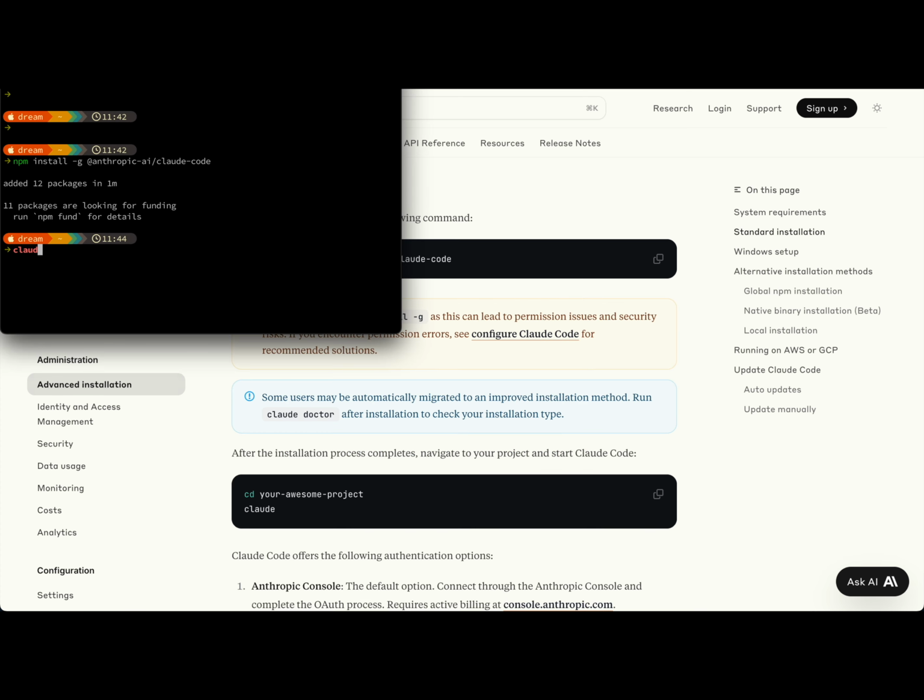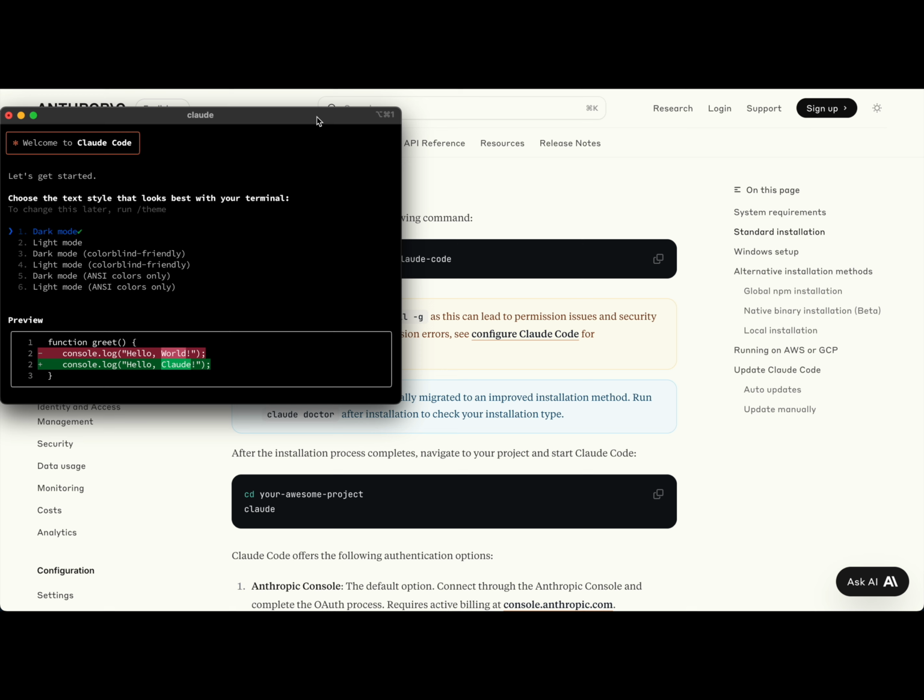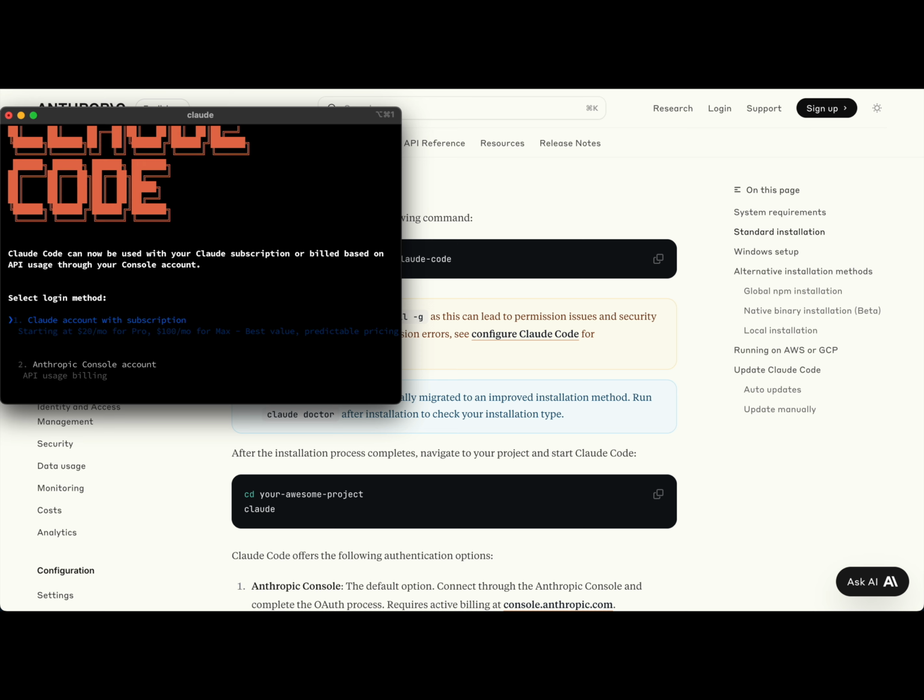Now you just have to do Claude. It says welcome to Claude. So yes, you can use up and down to select. I would like to go with dark mode. Claude with subscription starting at 20, or console account. So I still haven't subscribed, so let me hit enter here.